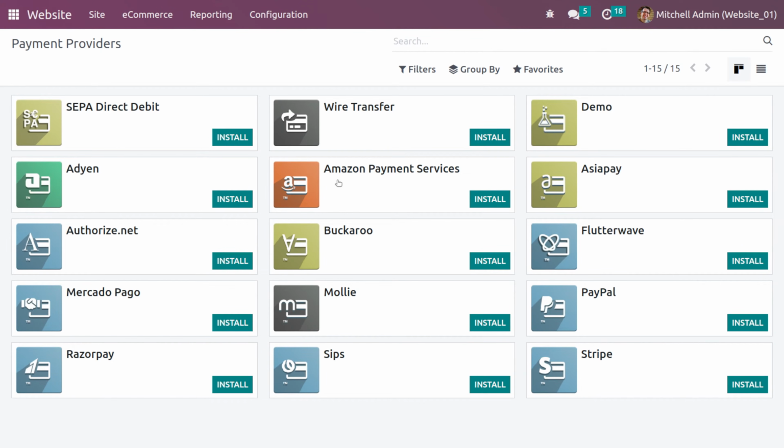Okay, so the payment providers allow your customers to pay their invoices using the e-payment portals. Like when the customer comes to our shop page and purchases something, he can make the payment online. So here we have different payment providers in Odoo. This will also help the customer to choose the suitable payment method based on their convenience. So here Odoo provides different types of payment providers. So we can open this demo.